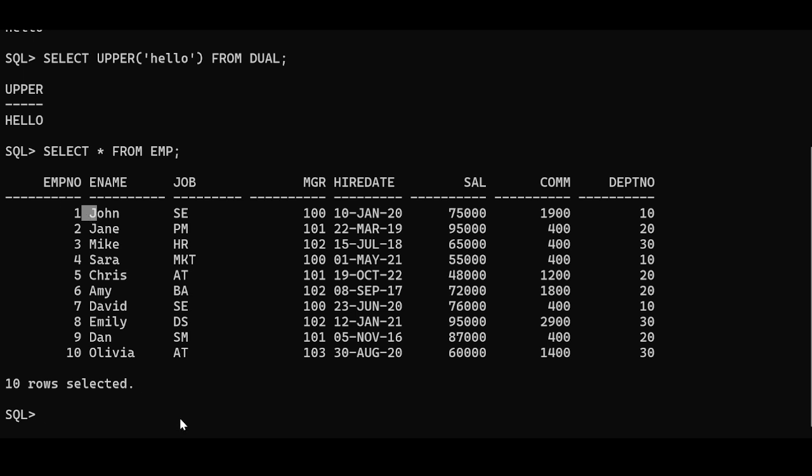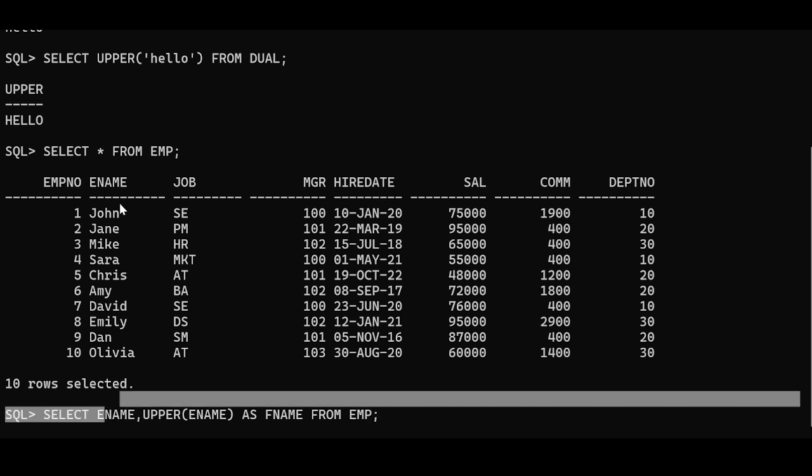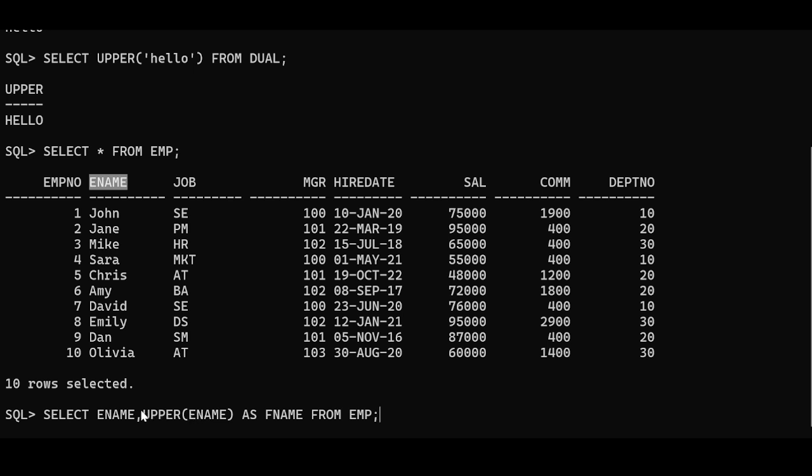I want to convert all the employee names to uppercase. What will I be doing? Select ename, comma, upper function, and this function will accept the column ename itself, as fname. F means formatted name, from emp. I'm selecting the column ename, and I'm using the function upper. I will pass the ename itself, and the resultant values should be under my own column name, which is fname, from emp.